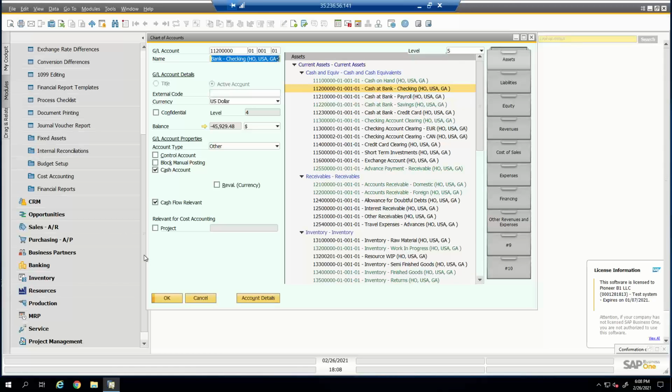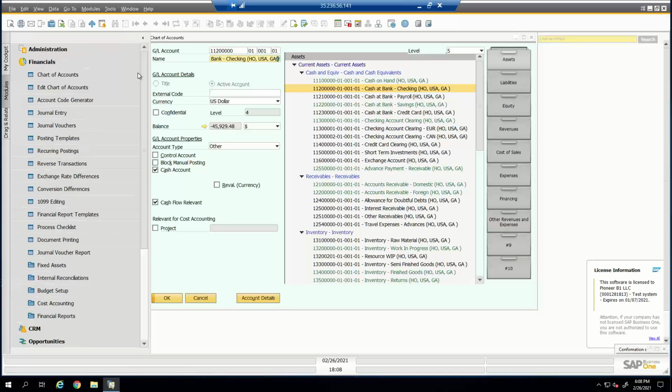Let's go back to the chart of accounts. Let's see, we have a question here in the chat. If you start out with simplified GL, can you switch to advanced later? Great question, but the answer is no. I believe that once you define the structure of the chart of accounts, I don't believe you can change it, but let me check really quick.